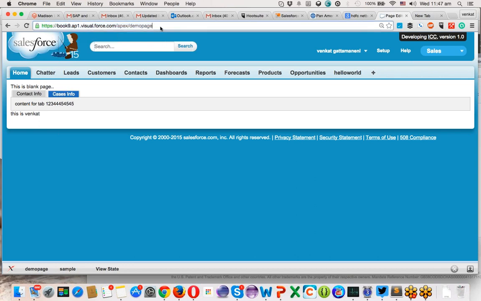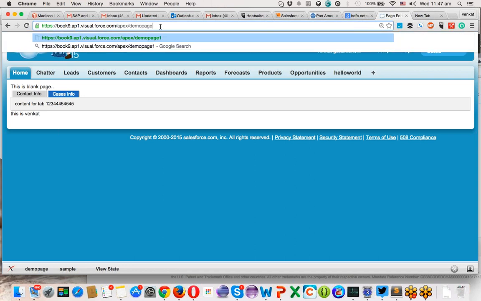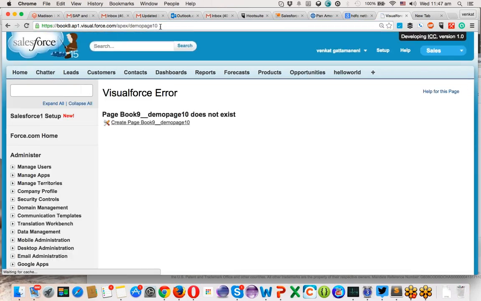What if the page is not available? Suppose I'm entering demo 10. I know that this page is not available. That is the reason I got this screen saying Visualforce error. This page does not exist. As this is not available, do you want to create a page? I got an option to create a page also. This is the quick link. If I click on that link, it automatically creates a page for me with a page name called demo page.